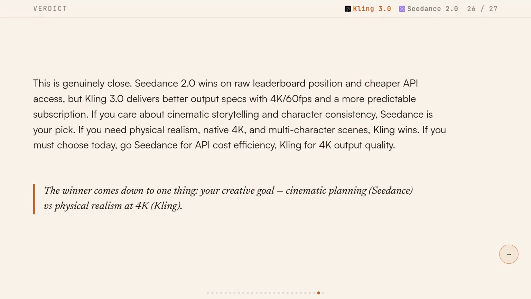So here's the decision rule. If you need native 4K output, multi-character scenes, or a cheaper entry subscription, go Kling 3.0. If you're running API-heavy workflows where that 5 times cheaper rate at 0.022 per second adds up fast, or you need video-to-video input and cinematic storytelling, go Seedance 2.0. That API rate is the number that decides it.